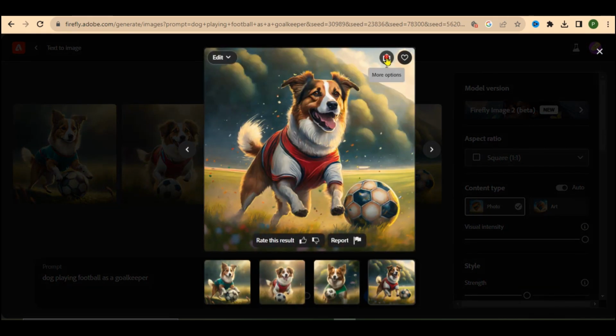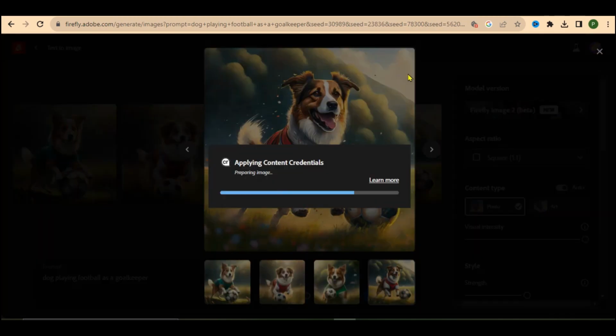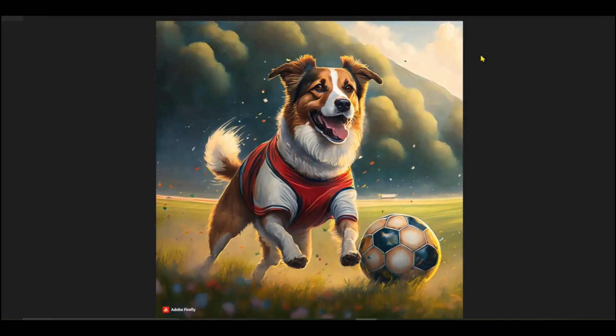If you click here, you can click on Download, but the problem is by using this download button, the image will contain the watermark. I will open the image and here you can see the watermark.